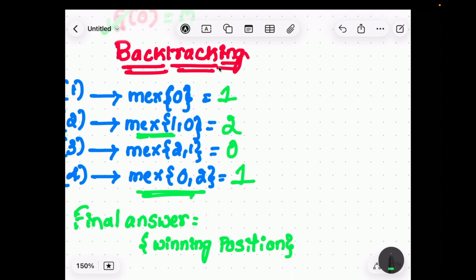So the final answer is G of 4, nothing but mex of 0 comma 2, we have got 1. So we will be outputting this as the result. Now we are at the winning position because if the value is greater than 0, then we are at the winning position according to the algo, right? So the final answer is 1. We are at the winning position. So this is it for the dry run.